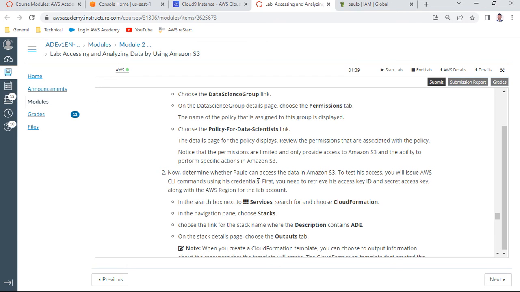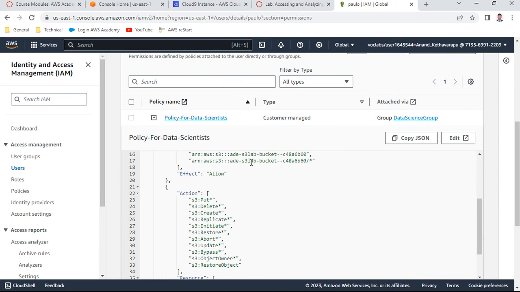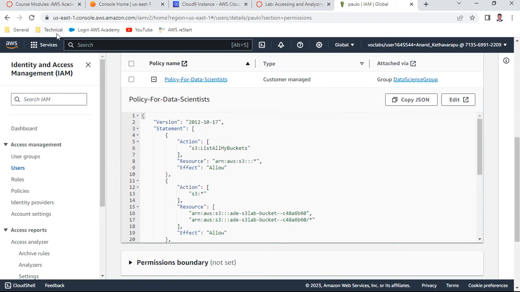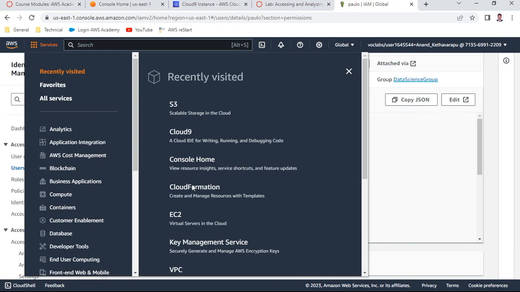Please explore who can access, what all things can be accessed, and also to test his access you will issue an AWS CLI command using his credentials. First you need to retrieve his access key ID and secret access key. So, what do you do? Let us explore this CloudFormation. So, we just explored about this user and all these things. Okay, let us go back again to CloudFormation.